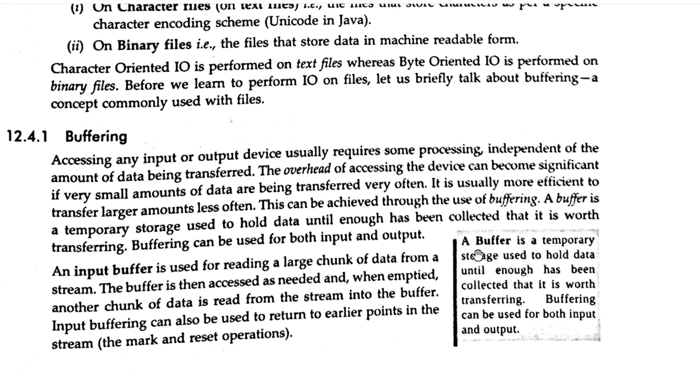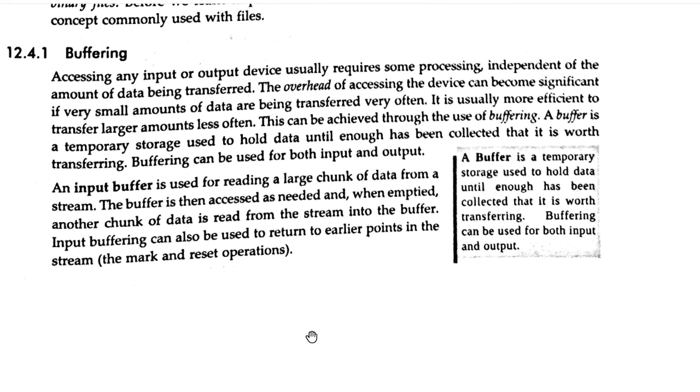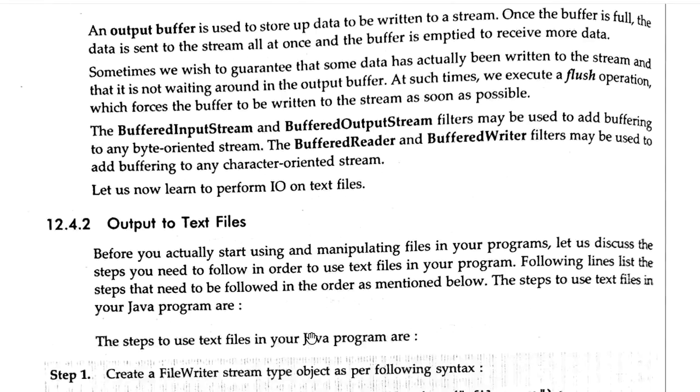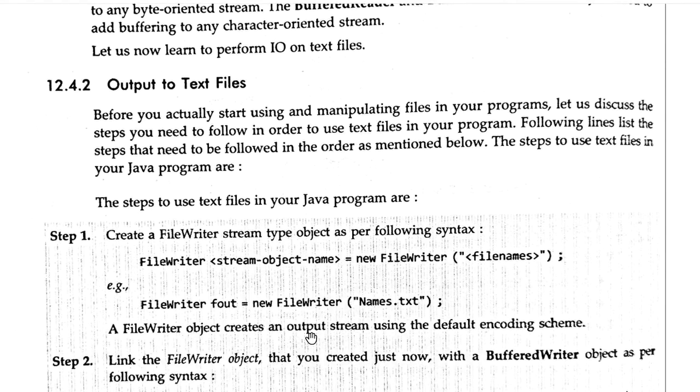Then buffering. A buffer is a temporary storage area used to hold data until enough has been collected, and then it is transferred. That means it will keep on collecting the data from the input device for input buffer, and when the buffer gets full, the buffer full data will be transferred to the program. For output also, the output will keep on sending to the output buffer, and when output buffer gets full, that output buffer will send the data to the output device or to the output file. Buffering can be used for both input and output. Two types of buffers are there, as I told just now, input buffer and output buffer. Input buffer stores input data and output buffer stores output data.